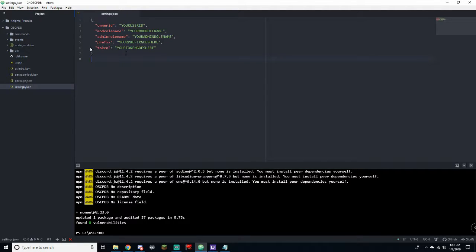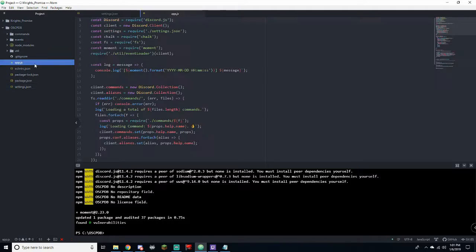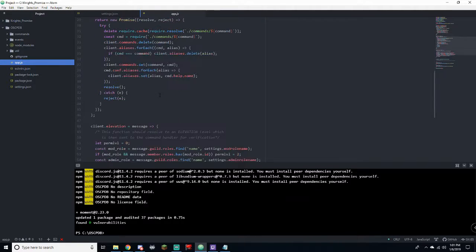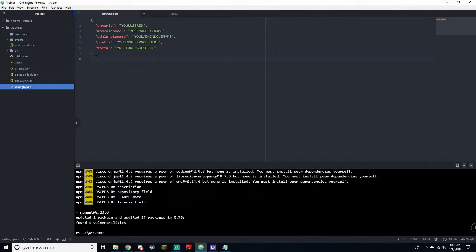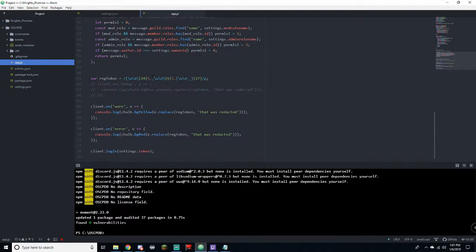And I have this separated out in case you guys want to do something special or cool with that. So if you upload your settings folder, instead of having it in the app.js, your token will not be out there on the internet, so people can't automatically access it and do whatever the heck they want with your bot.